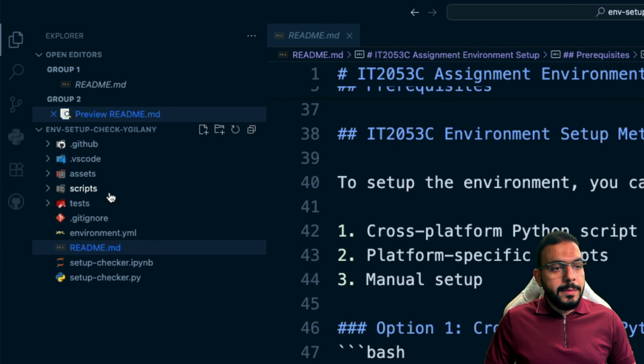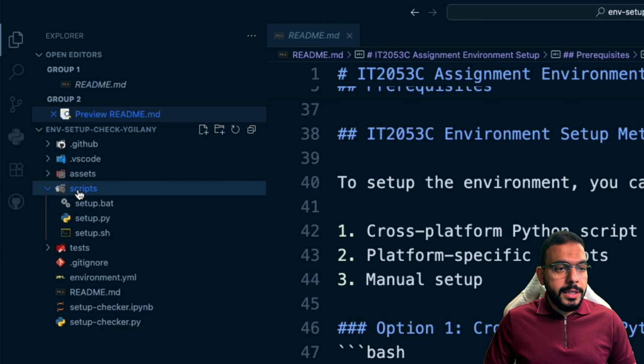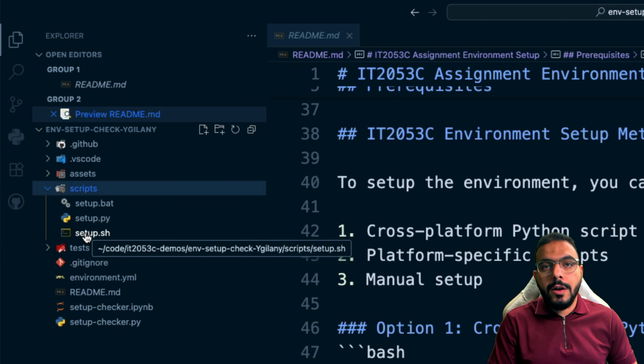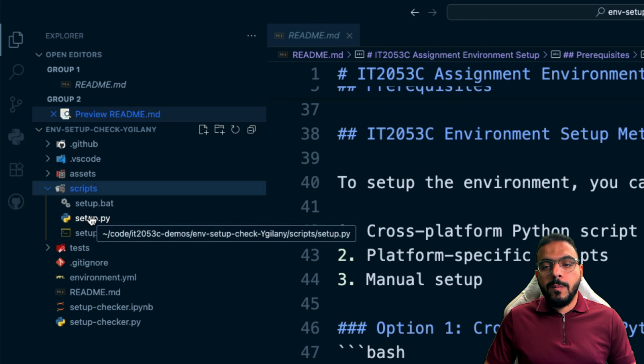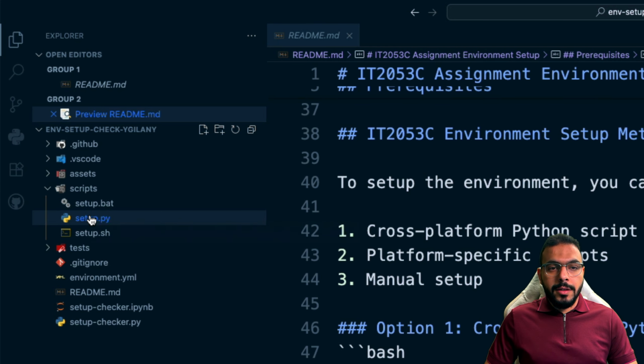This script is available under the scripts folder, and I have provided different variations of that. One that is a shell version, basically to run on macOS or on Linux-based systems, the .bat that is for Windows computers, and the one that I recommend that you use is the cross-platform one, which in this case is a Python script.